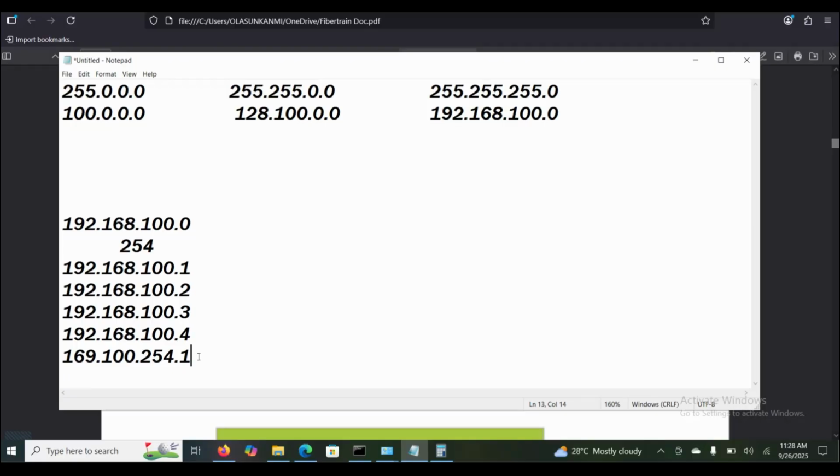That's when the system can get APIPA. Or anytime the DHCP server is not available, maybe there's a problem with the server and the DHCP server is not working, the system can give itself APIPA. But anytime you see 169, the best thing is for you to go there and assign the right IP address to the system so that the system will be able to communicate.